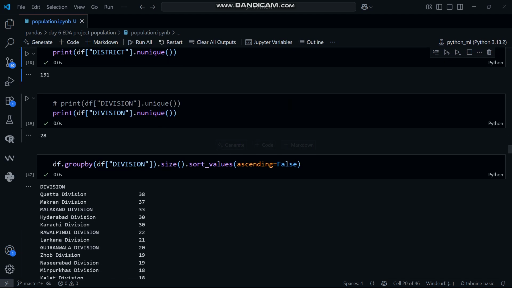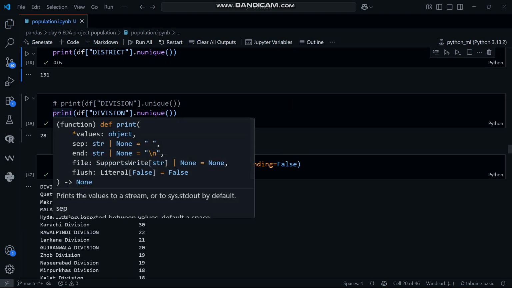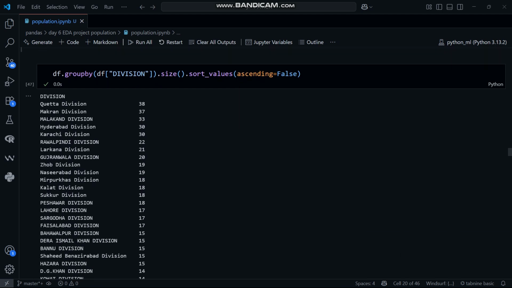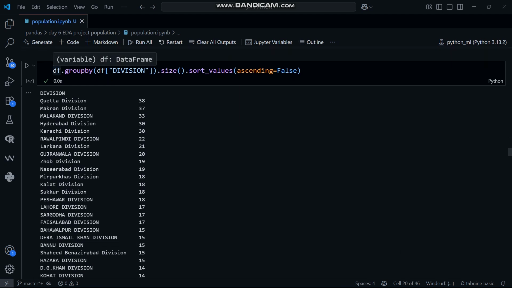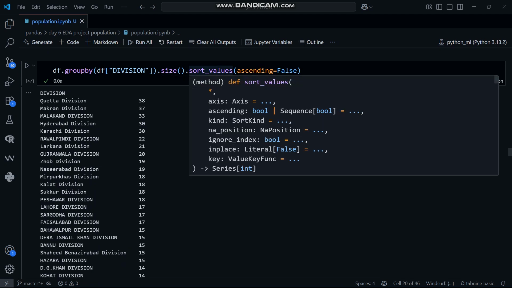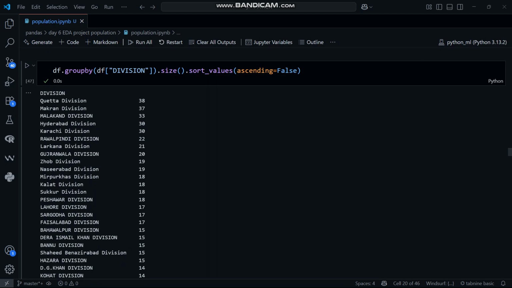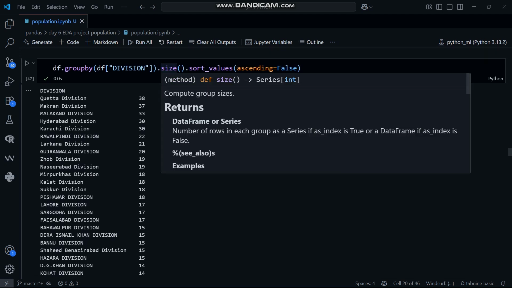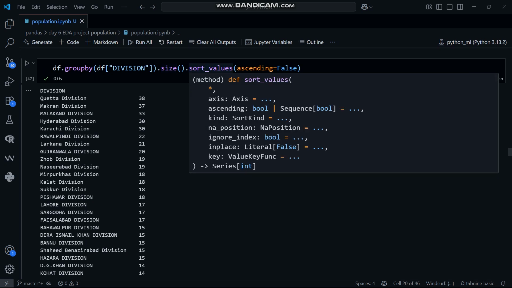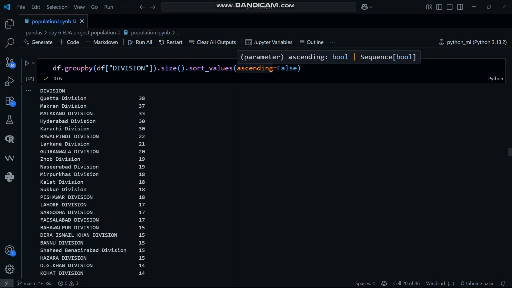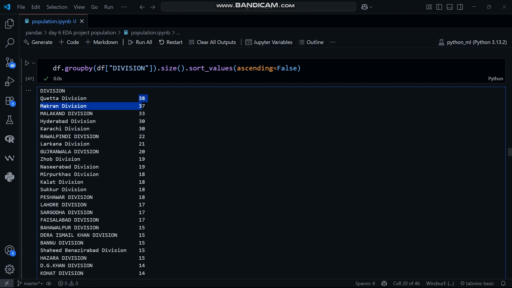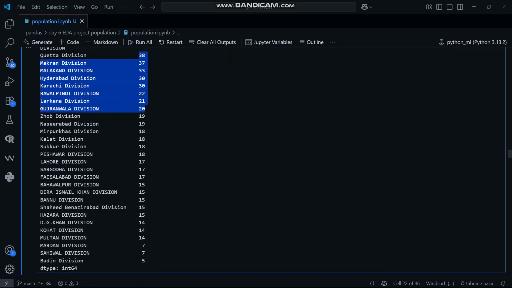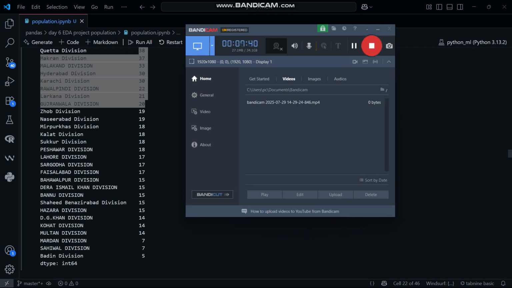Now print the divisions. Total 28 divisions. Good. And then we are using the group by function, df group by, size, sort values ascending false. What does this mean? We want the divisions, and we want the size of the divisions, and sort them by ascending false, which means firstly we will have the greater values, then moving toward the smaller ones.